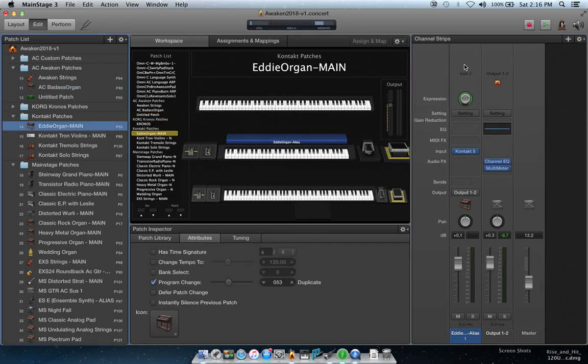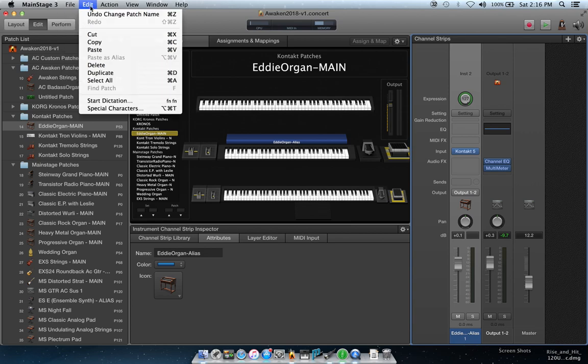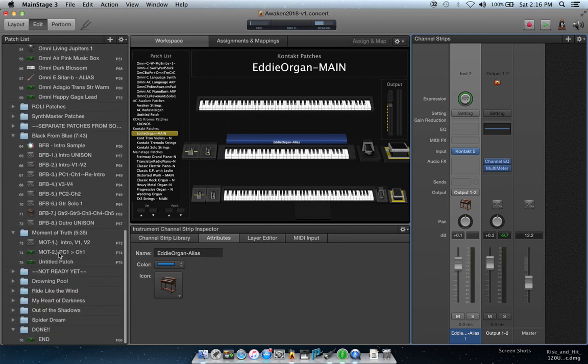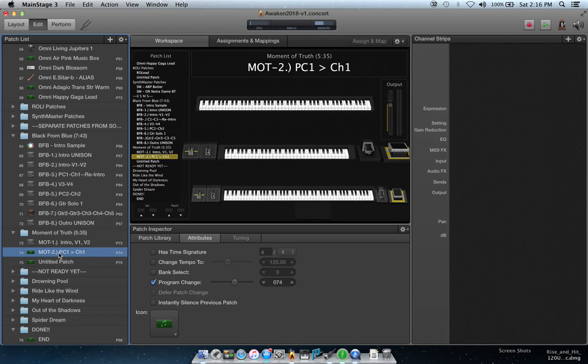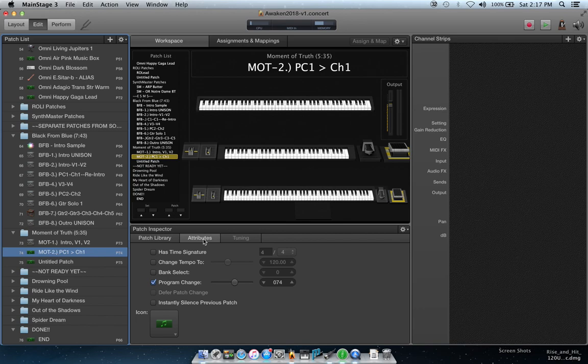And I'm going to click once on the channel strip. I'm going to do Command C to copy it. You could also do copy here. You could do it this way where you do Command C. And then I'm going to scroll down over here on the left to my patch where I need it. And there's nothing over here. And you don't have to click anywhere. As soon as you select that patch, you click on the patch.